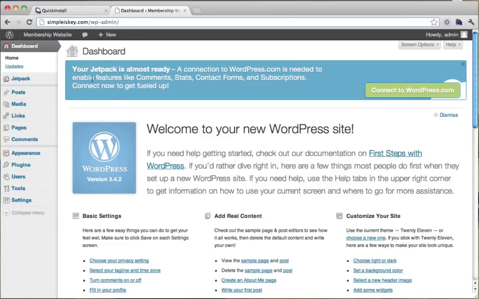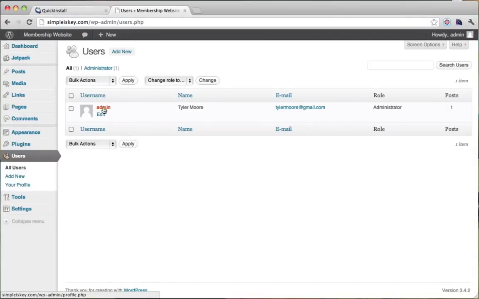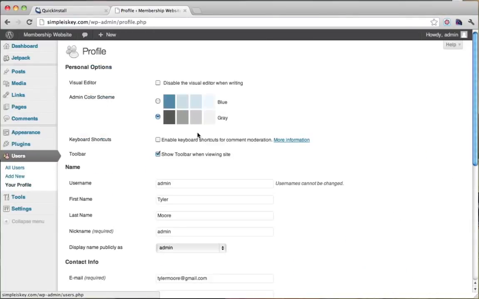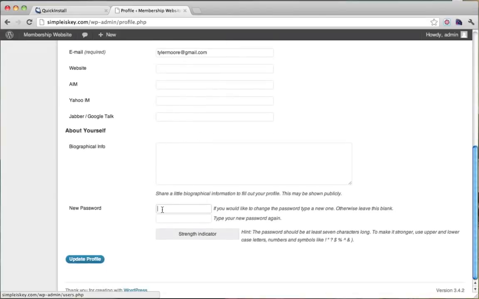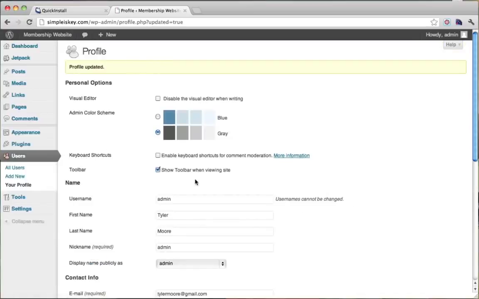And there are a couple of things I like to do when I'm back here. One of the first things I like to do is go to users and go to admin or whatever your username is and change the password to something a little more memorable. And update profile.